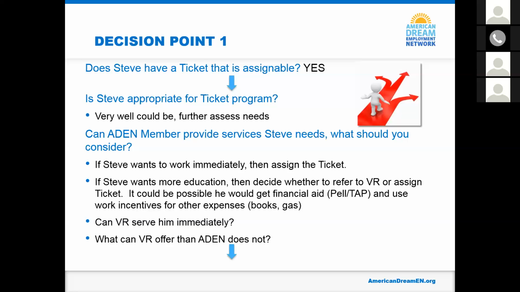Does he want to pursue education? If so, then we have to decide whether to refer to VR or still assign the ticket. Because it could be possible that Steve could get financial assistance. Now, TAP might be a more specific term. I meant to remove that. So Pell, we all are familiar with. That's a federal grant, right, to help people with costs while they're going to school. TAP is more of a New York specific term, but more generally what I mean is if there are other state incentives for financial or for tuition assistance, okay?